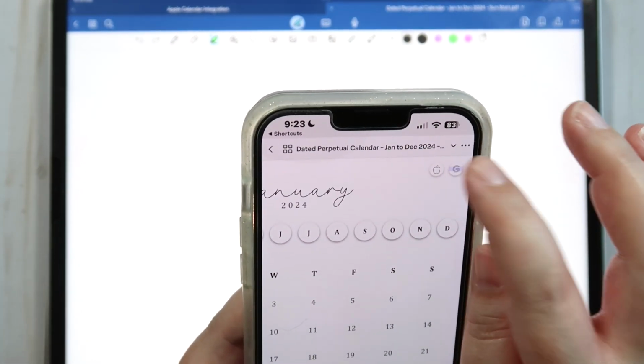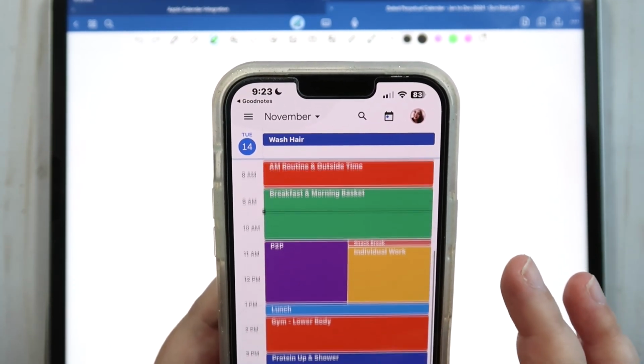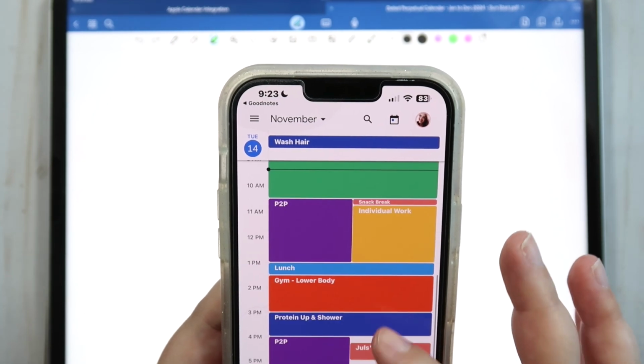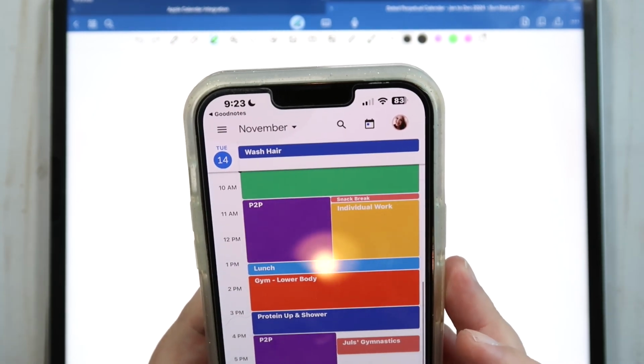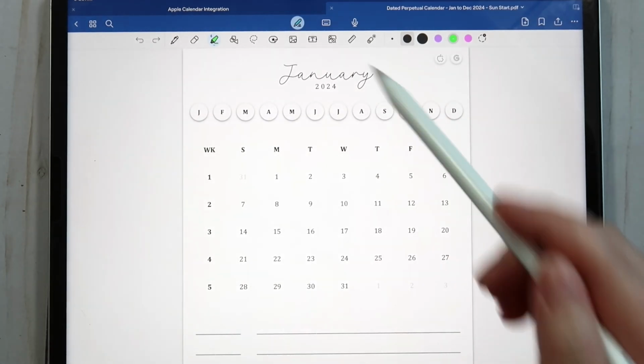You can also open up your Google Calendar. If you have the app on your phone, you can pull up your Google Calendar, everything you have going on for the day, all that good stuff. So I think that is the nicest part about it, especially with the sidekicks, is that you can see it so well on the phone too. So this is pretty straightforward.